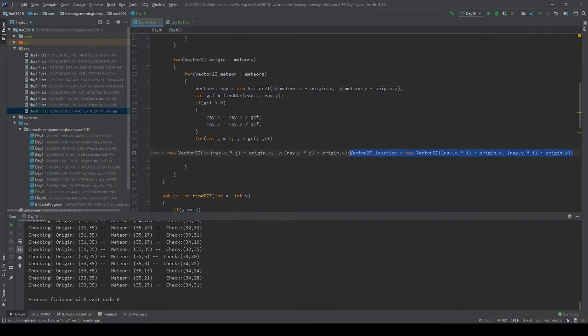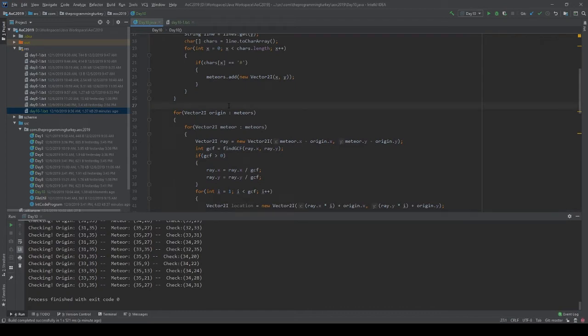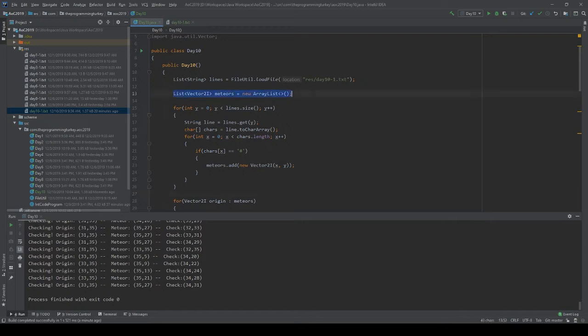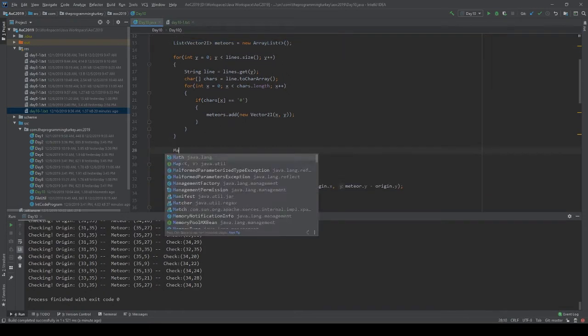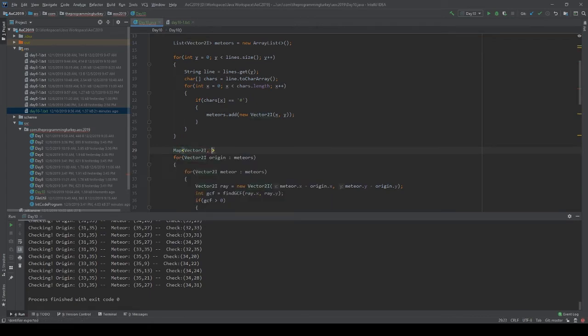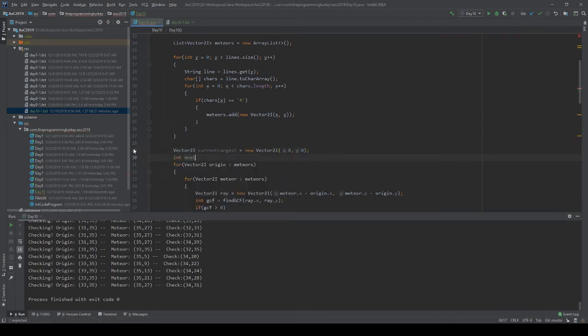So now that we have a location here, we need to keep a map. So we have a list of meteors, so we need to do a map of Vector2i and Integer. So this is the amount of meteors that can be seen. Or actually, no, screw it. We don't need a map. We can just keep track of the largest one. So Vector2i currentLargest equals new Vector2i. Doesn't really matter, we can just start at 0, 0. Int mostMeteorsVisible. We'll do -1 to start, that way everything will always be greater than.